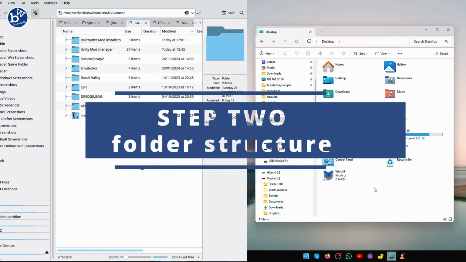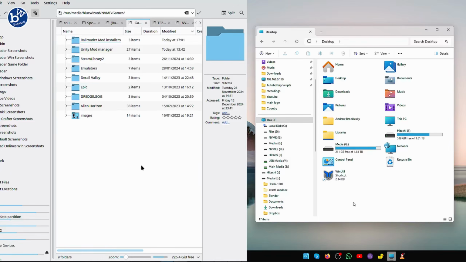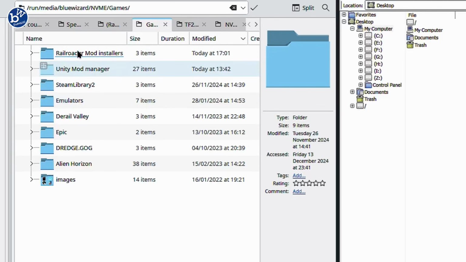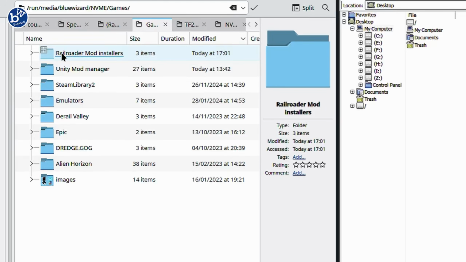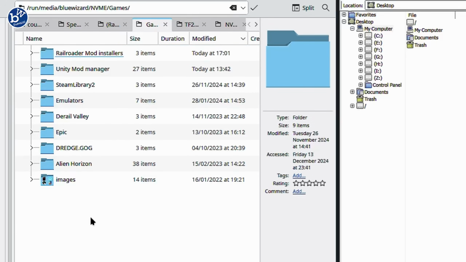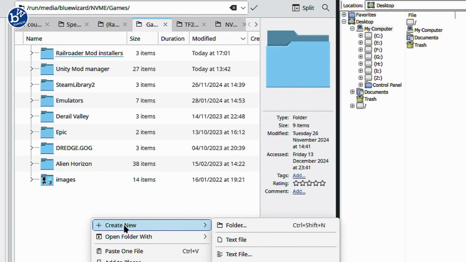So the first actual thing you want to do is download the two mod loaders. Now it doesn't matter if you're on Windows or Linux, you're going to have to do this. What I'd recommend is to create a folder and put the mod loaders into that. As you can see on Linux here, I've created one called Railroader Mod Installer. Right click any folder, click new folder, add the folder.